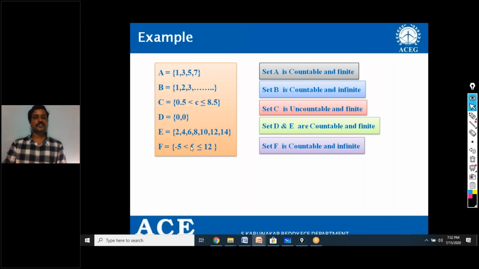Why? Because we are specifying F values in between these two, -5 to 12. Here in this case, fractions are there, so it is uncountable. Here natural numbers are there, so they are countable. Sorry, we have got -5 to 12, so they are countable and infinite.